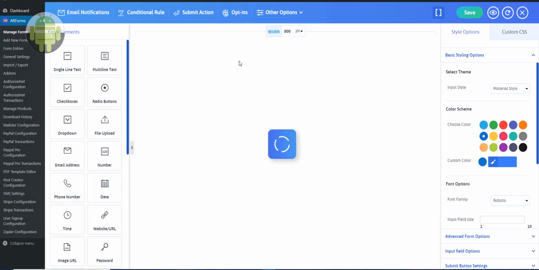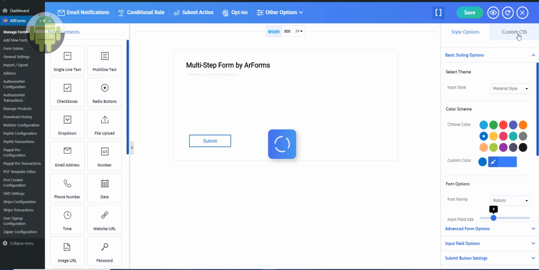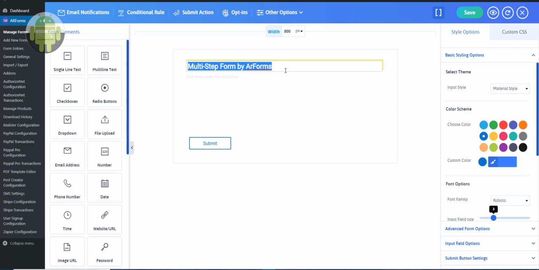So you will see this one here. At the left corner are the form elements, and at the right corner you will see the options and settings, or you can also add some custom CSS if you want to modify your form. So right now we have a blank page, and if you want to rename this, you can just click. You can also add a description. This is just a demo.